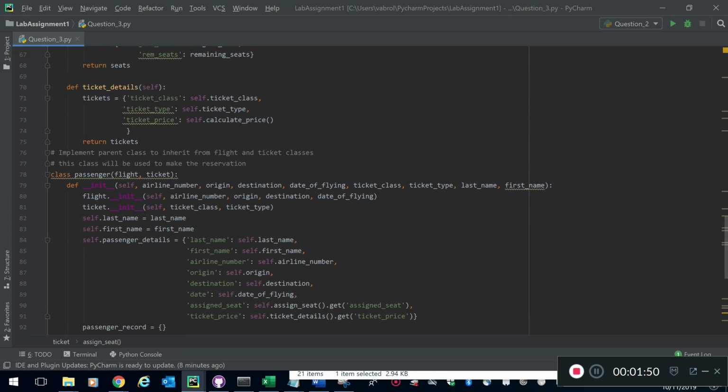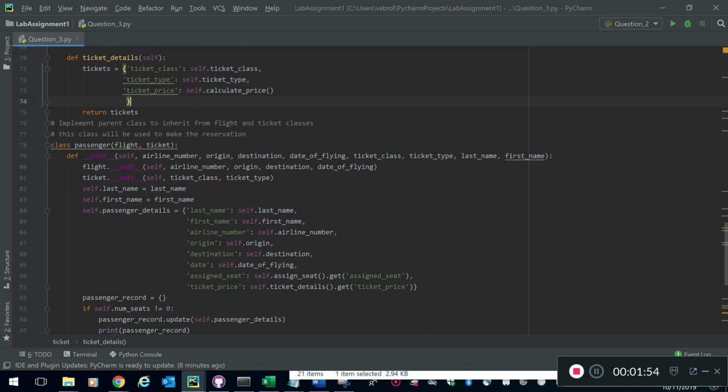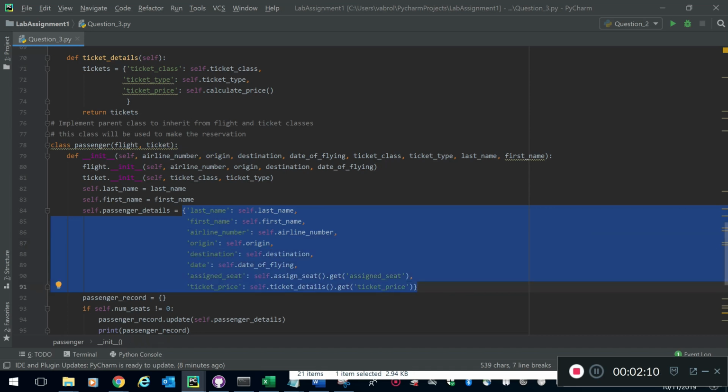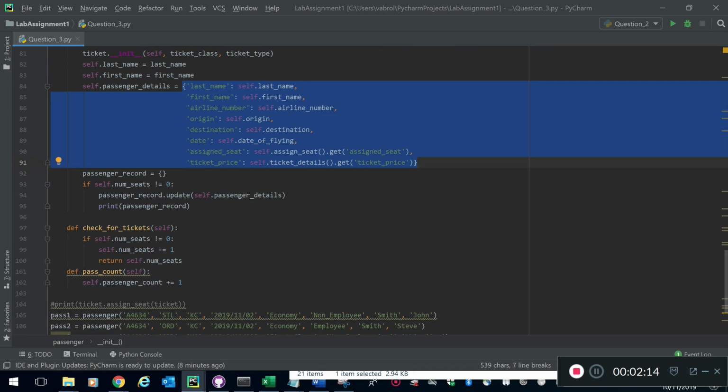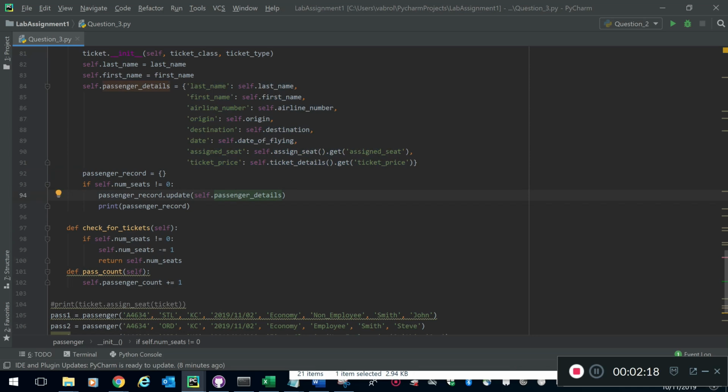Then we also do the ticket details. And after that, we do a parent class. We use class inheritance where we pass the initial constructs of flight and ticket classes over here as initiated over here. And then we combine all the details into a big dictionary for a passenger. And then, if the number of seats remaining is not equal to 0, we keep adding every entry to the passenger record dictionary.